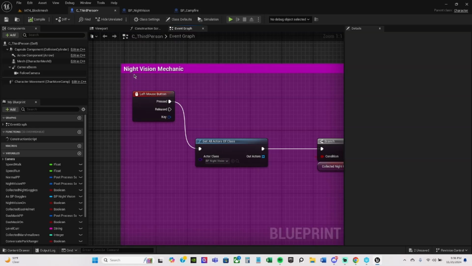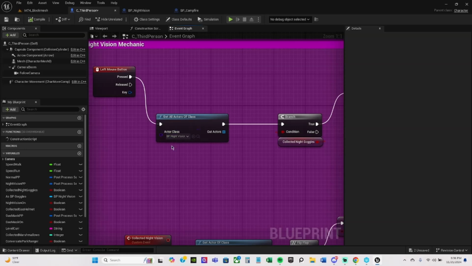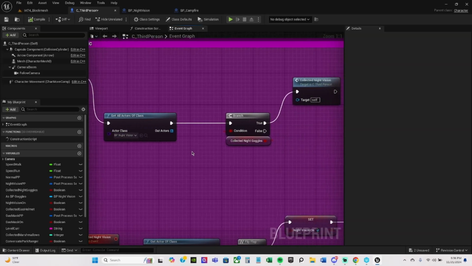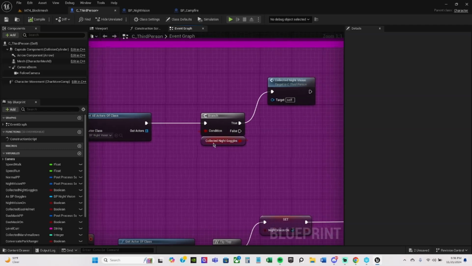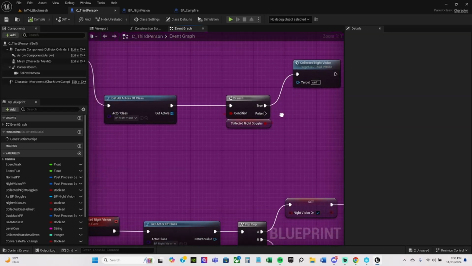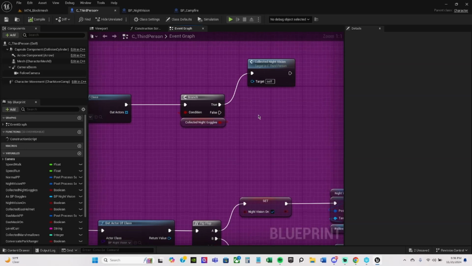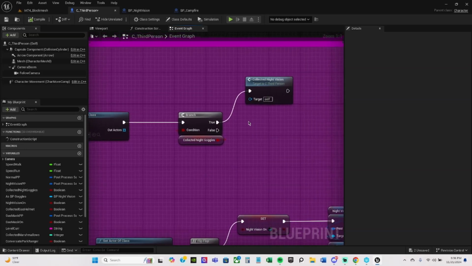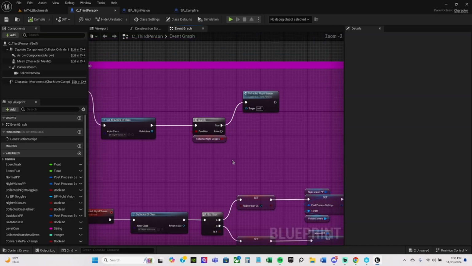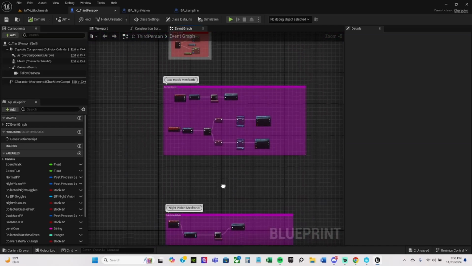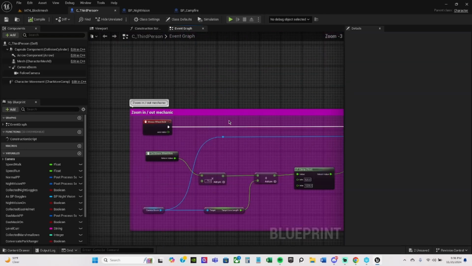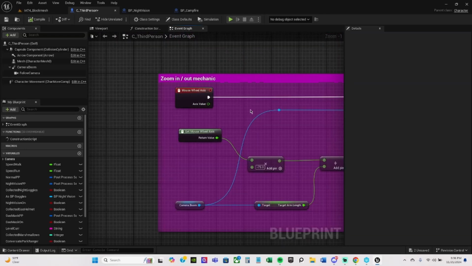So, how the night vision mechanic works: once you press the left mouse button, it gets all actors of class, which is the BP night vision, and then you check if collected night goggles. You branch it, and if it's true, you assign it the custom event we made called collected night vision. Relatively easy stuff. And then here's the main player mechanic.